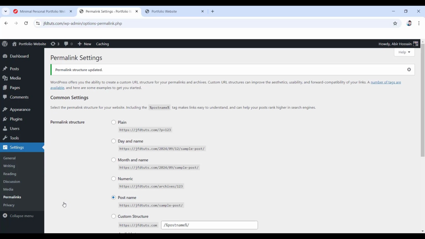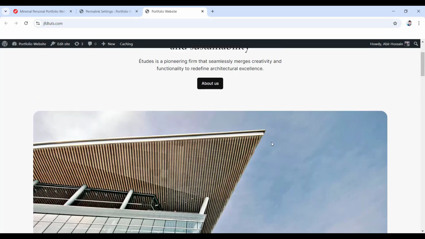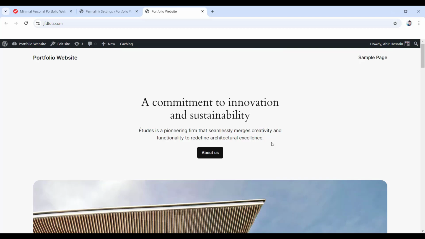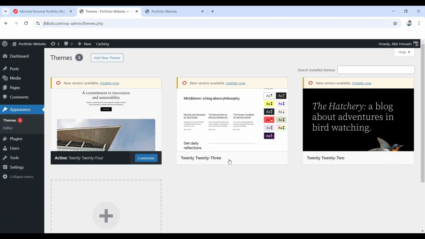Alright, now the thing that we were talking about, the back end and the front end of our website. So this is the back end and this is the front end, okay? So now if you want to change the outlook and feel of your website, which is looking like this, to change it, you need to change the theme of your website. And to change the theme of your website, let's go back to our dashboard, then hover over Appearance and click on Themes. And here you'll see some themes which came by default with WordPress installation.